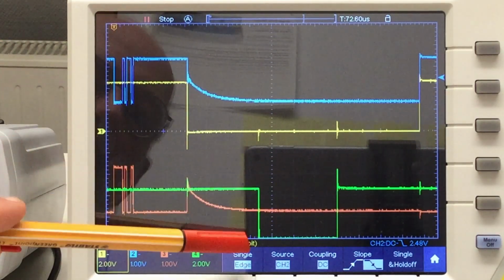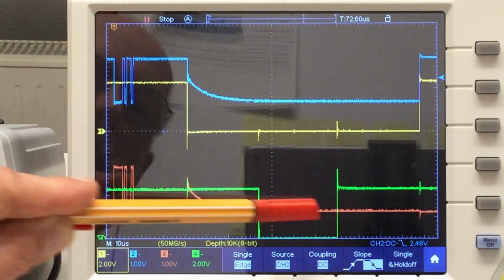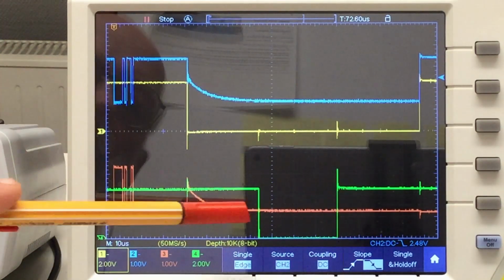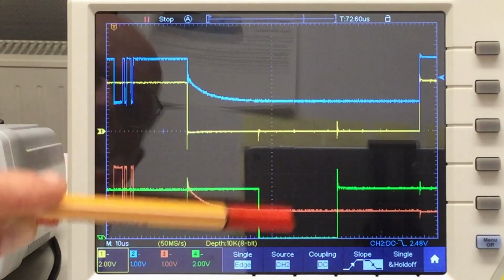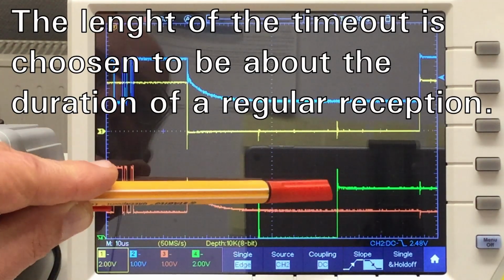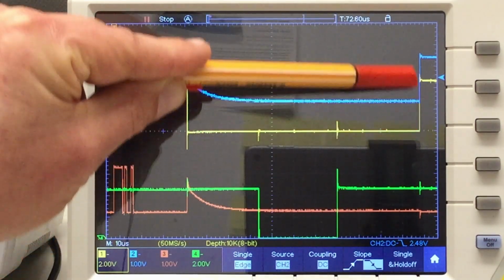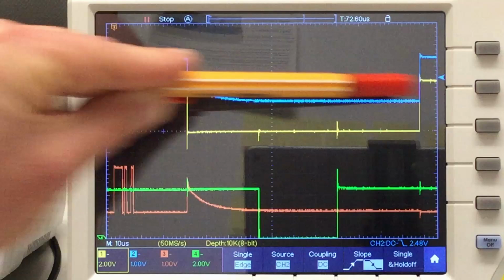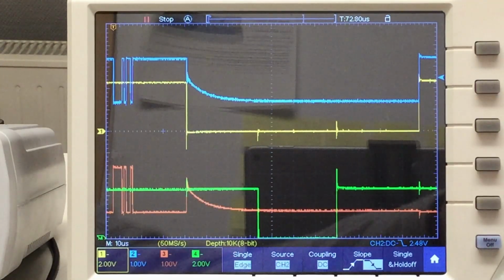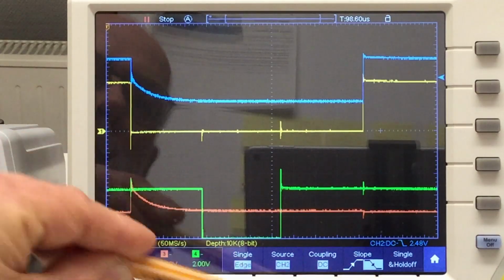After a while, our master enables its receiver and it receives absolutely nothing. After the timeout occurred, the master disables its receiver, and in the next step, the master enables its transmitter again, and our bus is back in a defined state.